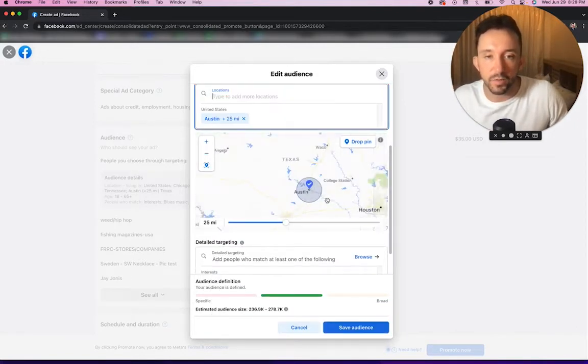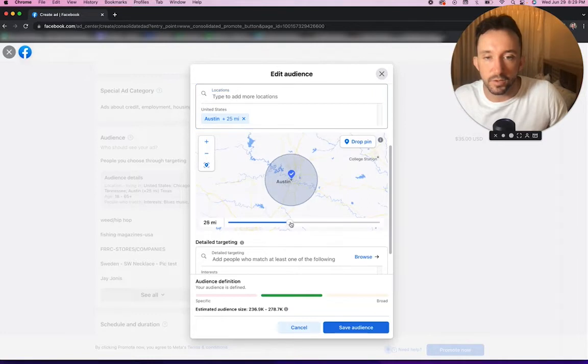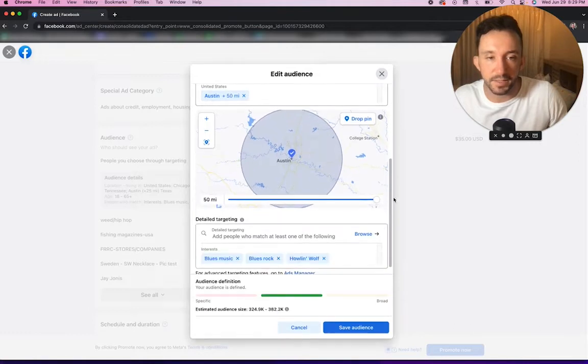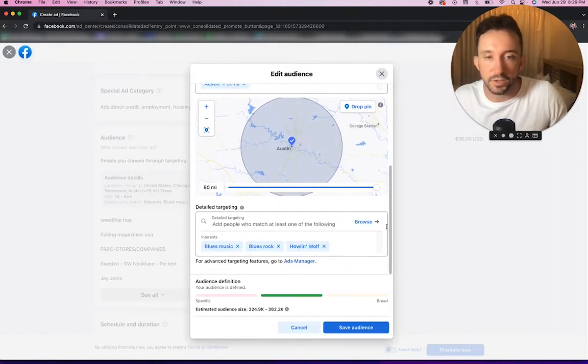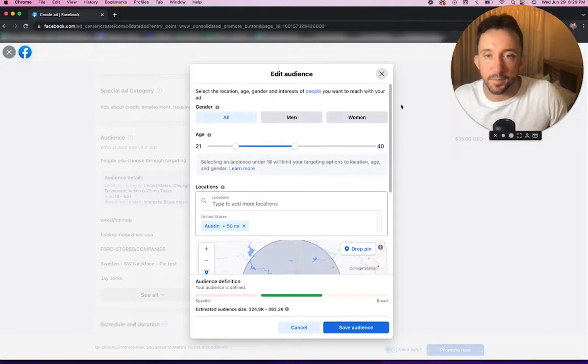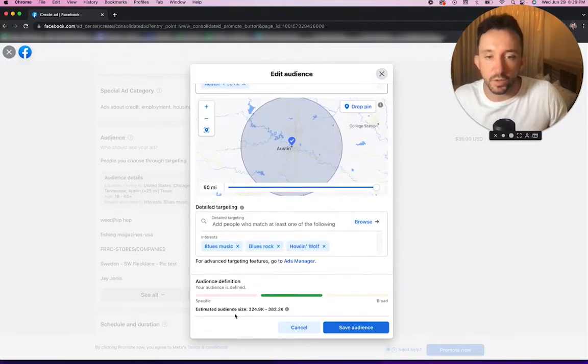All right, you could even increase and say, I want to do Austin and 50 miles surrounding Austin. Okay, and I think the max is 50. All right, you could do that. But that's going to limit your estimated audience reach or audience size, okay? So if you look here at the bottom, estimated audience size, this is how many people that are possible that you could reach.